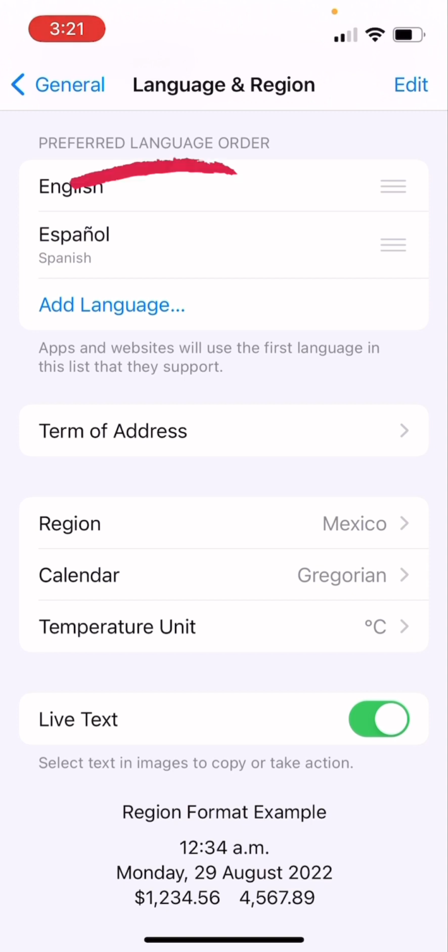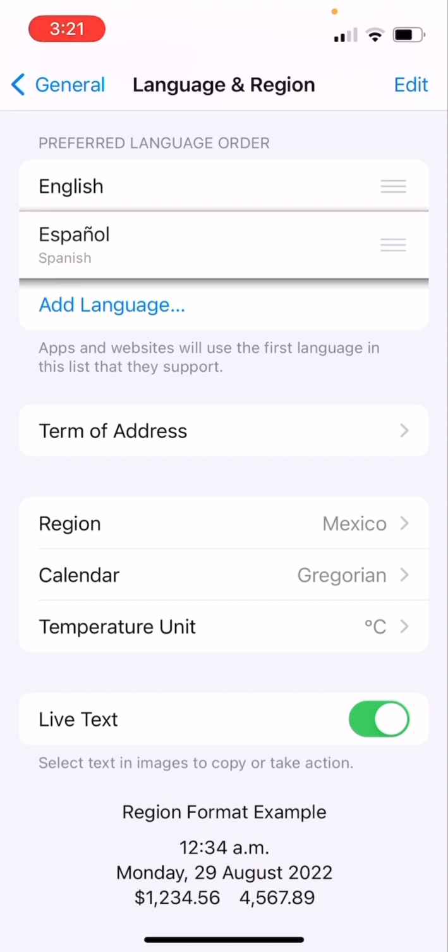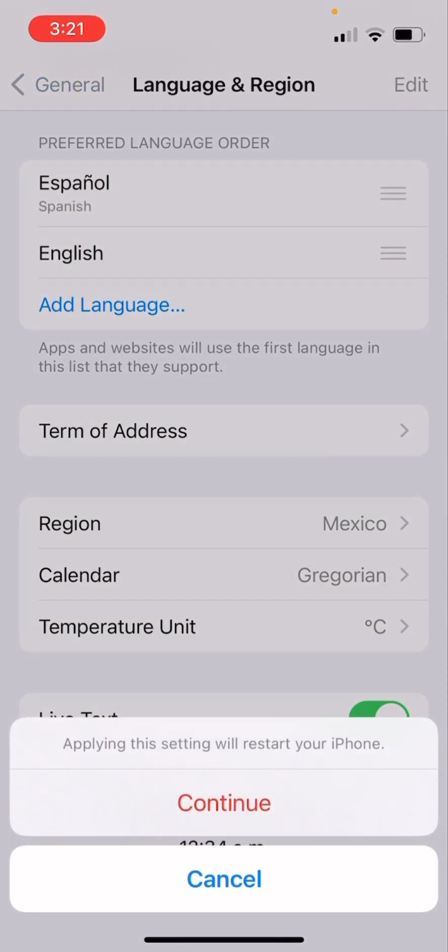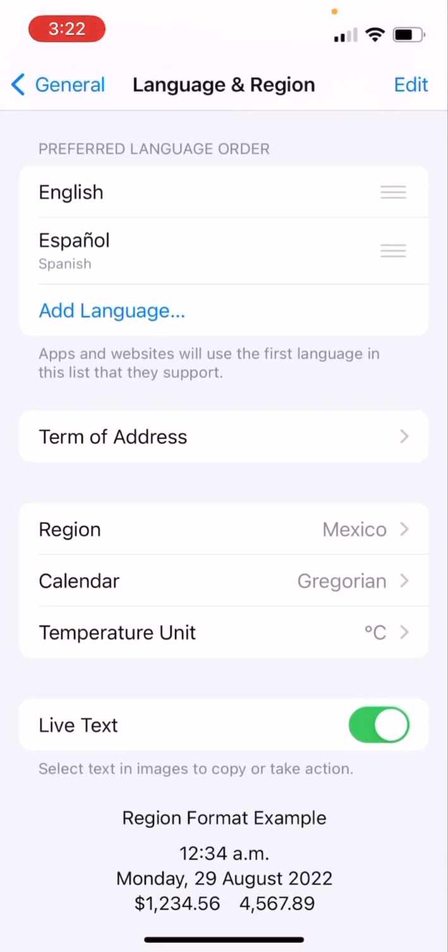In my case, since I have two languages selected and I can flip between the two, I can prioritize one over the other. So if I want to prioritize Spanish, for example, I can just select right here. I'm gonna hold it and just move it up like so. Okay, in this case, I'm gonna hit cancel because I don't want to restart, but that's basically what you need to do. So I'm gonna hit cancel. You see it reverted back.